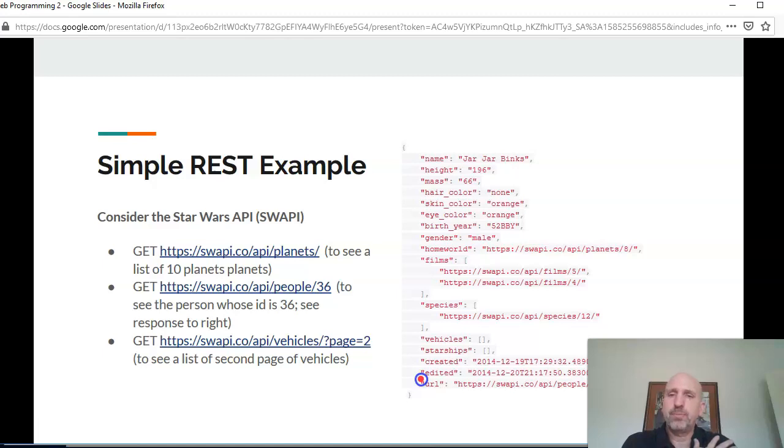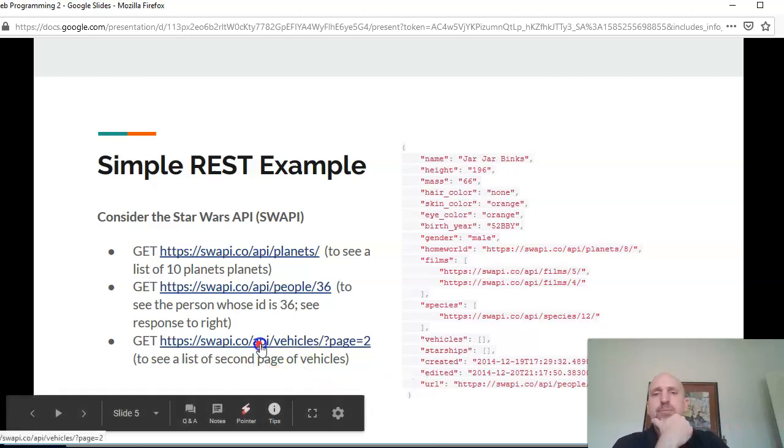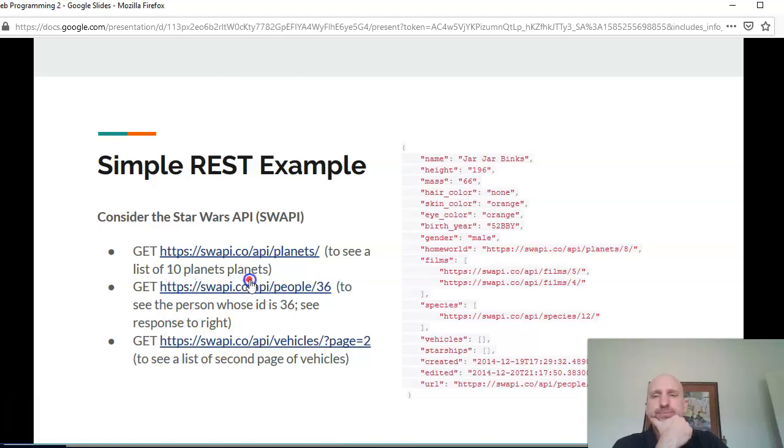The Star Wars API is a fun little API that will allow you to extract all kinds of information about the Star Wars universe. For example, if you wanted to see a list of the first 10 planets in the database, you would say GET https://swapi.co/api/planets. That'll give you the first 10 planets in the list.